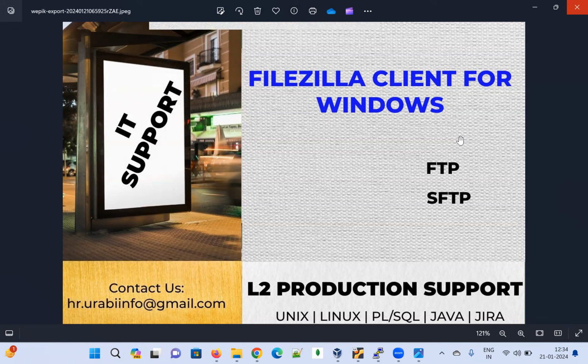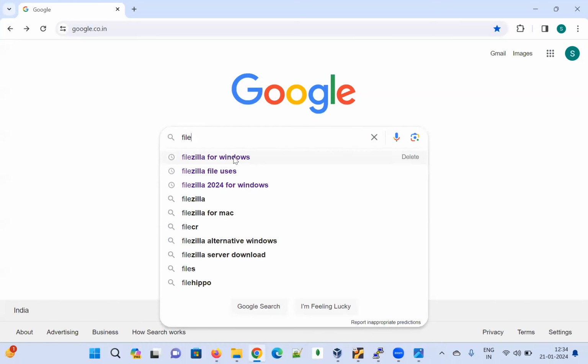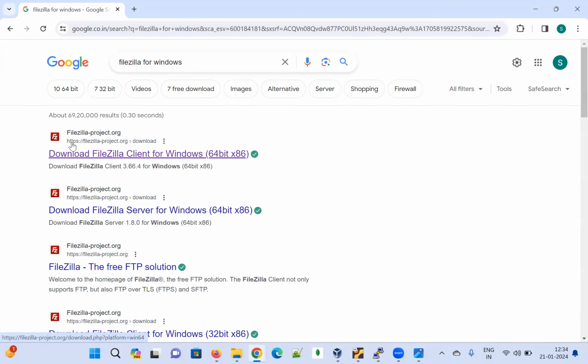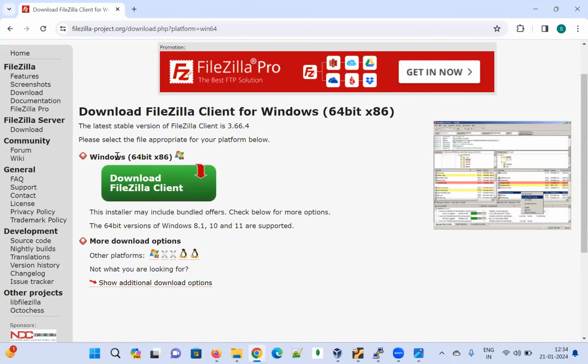Let us go ahead and see how we are going to download it and how we are going to install it. Then the further steps will take care. Go to Google and type FileZilla for Windows. See the filezilla-project.org and download. Click here, and once you come across this one, here is the Windows. If you want the other platform, like Linux, you can go here, check the download, and install it also.